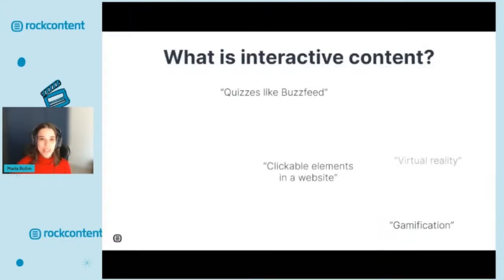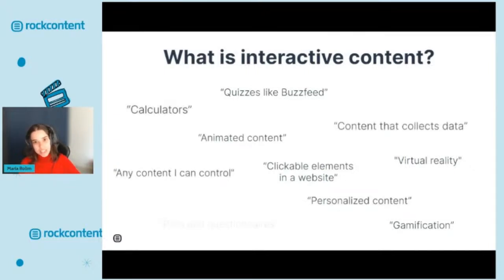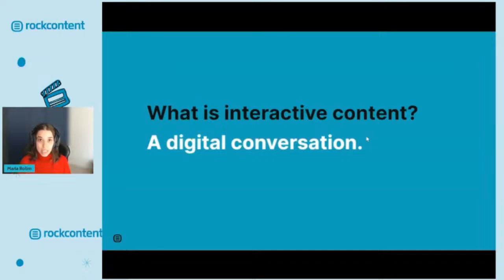And sometimes when we ask around, we receive lots of different answers. It's a quiz like BuzzFeed, it's content that collects data, it's a calculator, animated content, virtual reality, gamification, personalized content. And it can be everything, but in a short definition, we always say that it is a digital conversation. So you really create that dialogue where your audience is providing you insights on who they are, what topics they are more interested in, how knowledgeable they are in certain solutions and topics. So it's really a digital conversation.